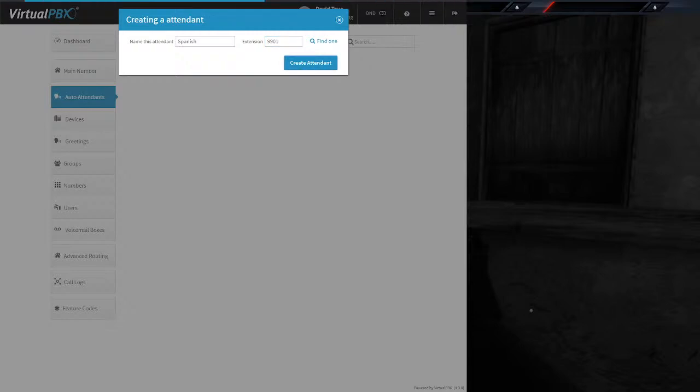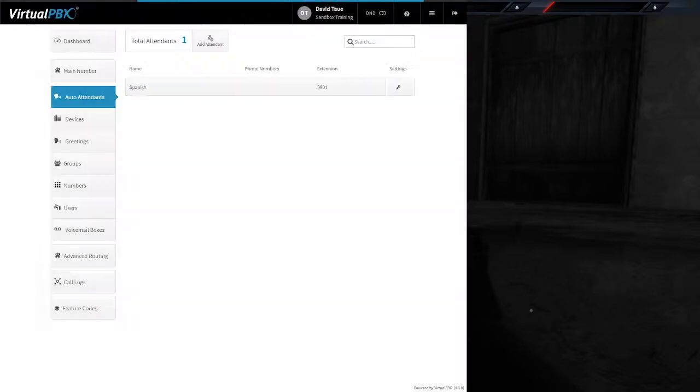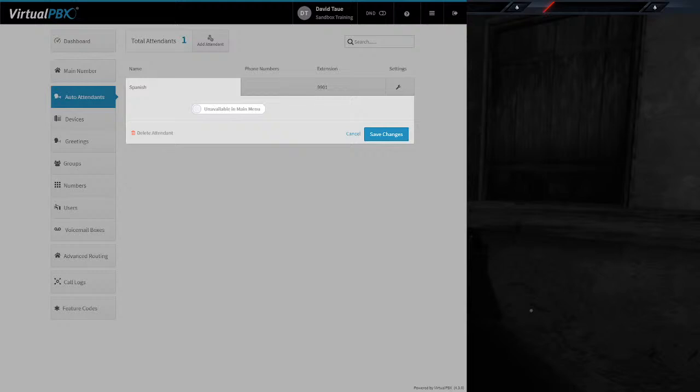Now the extension number, most likely your inbound callers are never going to know it, but your staff members might need it because they could actually transfer calls to this attendant directly if they needed to. Now, once you've created an attendant, if you click on the name, you have the option here. It starts off as unavailable in main menu, meaning the system is defaulting to saying this is a standalone attendant, meaning a separate business. In this case, I'm going to click on this and change it to be available in main menu. So now this is a submenu option. And then I would click on Save Changes.